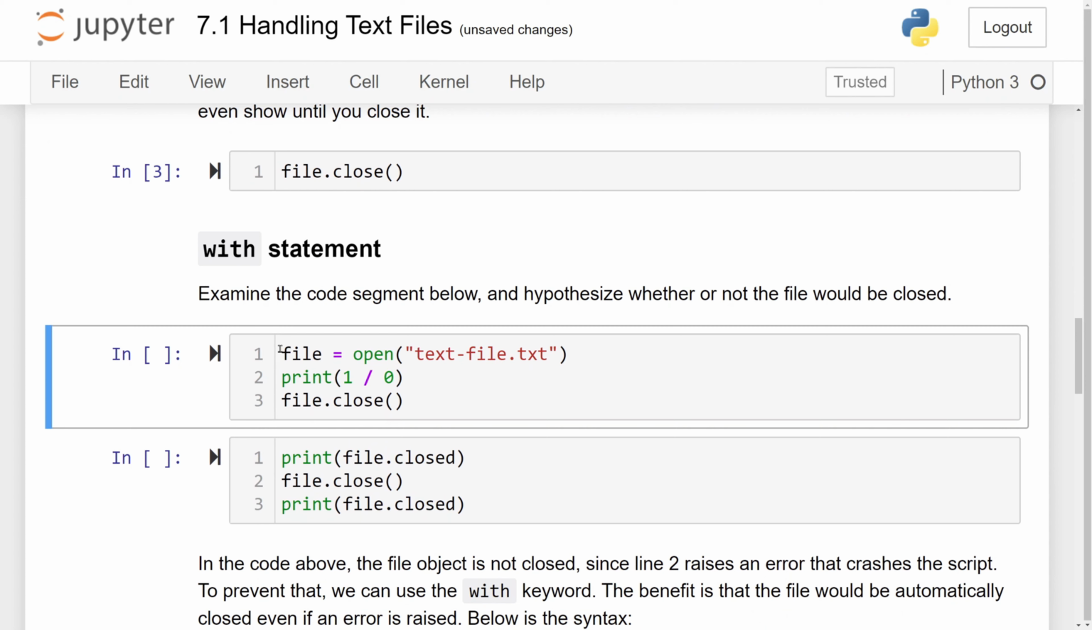Let's take a look at this segment right here and think about whether this file would be closed. First we define a variable and store the result of this open function. We open textfile.txt in a read-only mode. On line 2, we print out the result of a simple arithmetic operation. And on line 3, we close the file connection properly. So everything should be working fine, right?